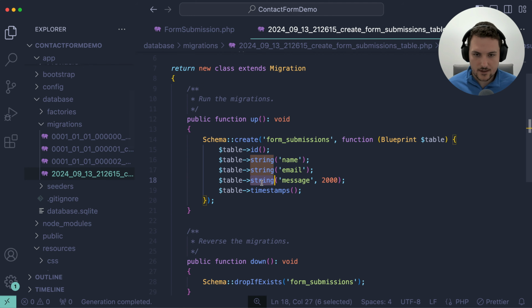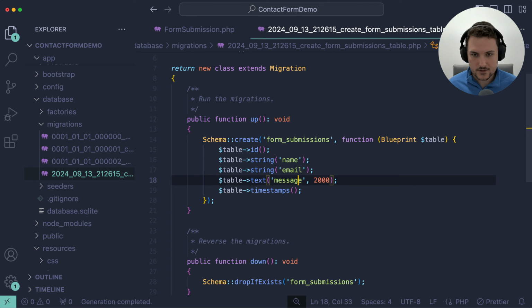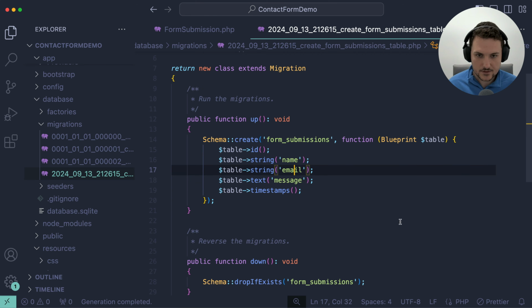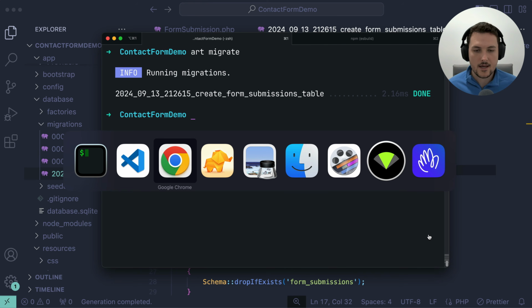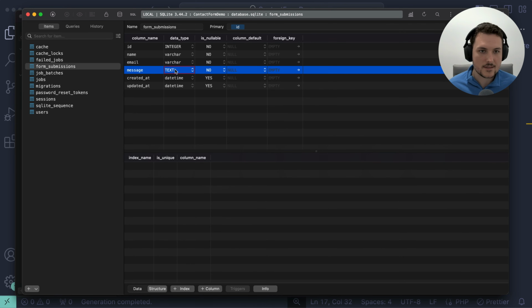And we can change this now to text, which apparently supports a huge amount of text for saving, and we can migrate this again. So php artisan migrate, and let's check the thing now, and it should be a text, which is fine. So let's go ahead and do this.